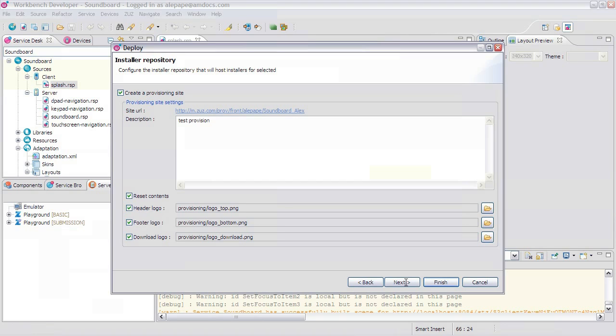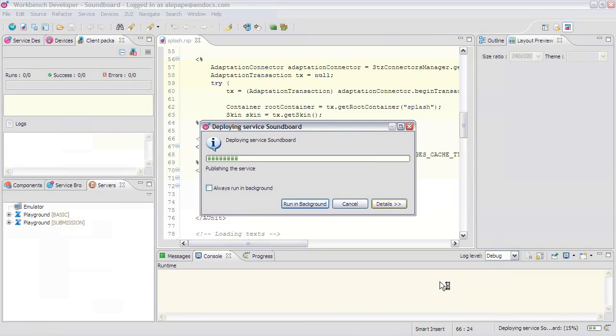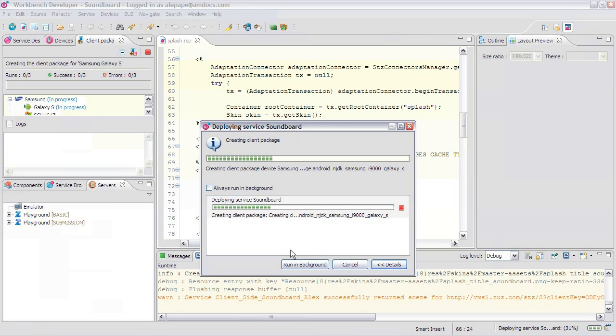Part of the publication process features the customization of the provisioning site. This web page will host the generated install files and allow users to directly go there and download the application for their mobile. Let's change the welcome text a bit, and then press Finish. The project is getting published now. We can see the progress by clicking here.